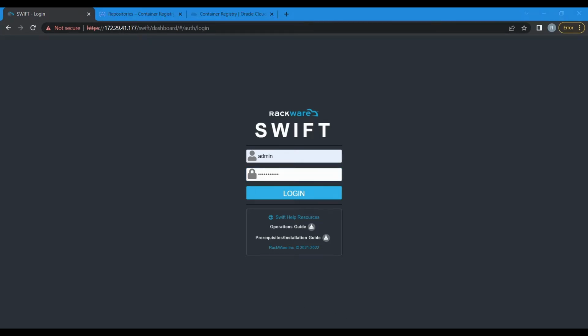Hello, in this demo we are going to see how to migrate your container images from GCR to OCIR using RackWare SWIFT. So let's begin with our demo.